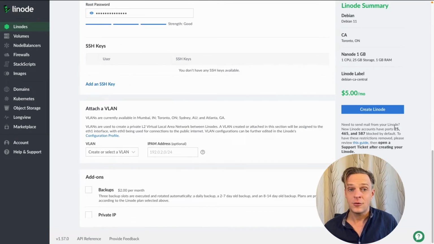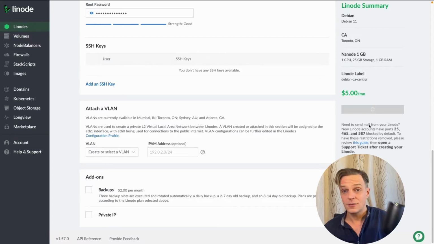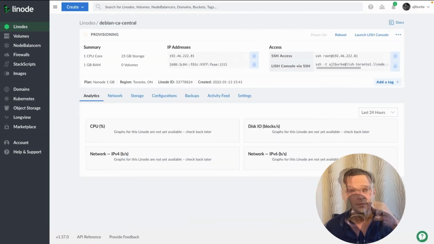And you'll see the Create Linode button on the side is now active. So hit that button and it'll start creating your Linode. Now this is going to take a little while, so maybe have yourself a coffee or something.